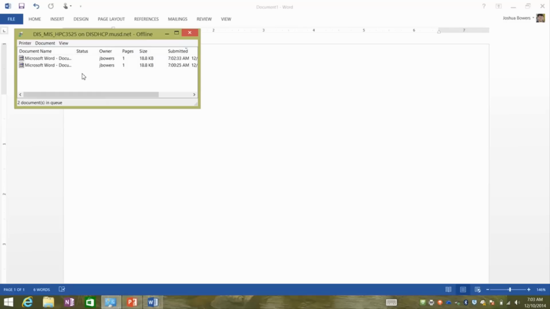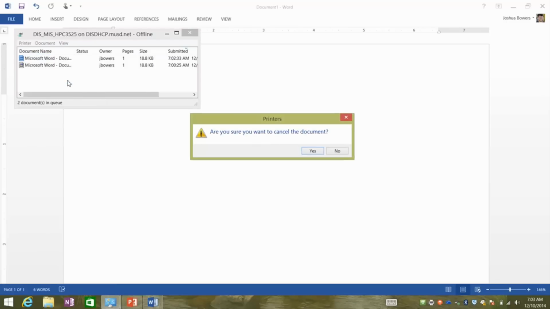However, sometimes the jobs will just get stuck in the print queue even when the printer is online. In order to cancel out a job, you can right-click on the job and click Cancel. It'll ask you if you're sure. Click Yes to cancel the document.